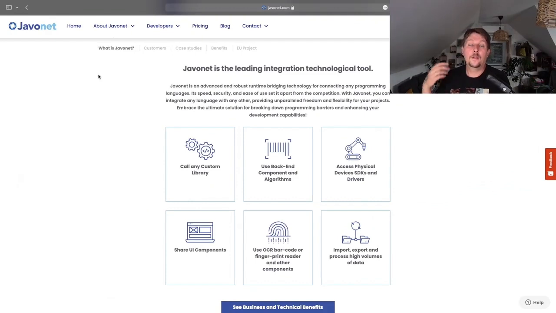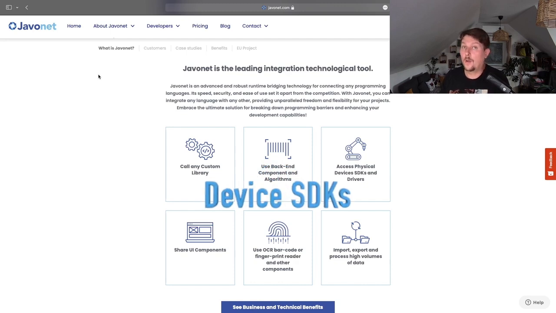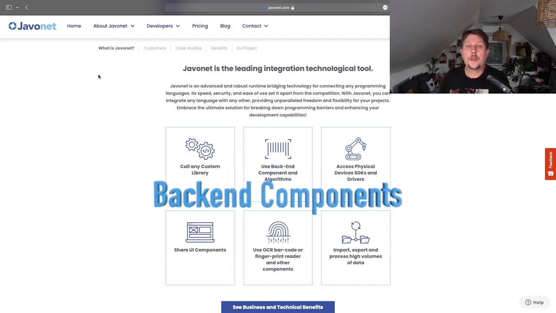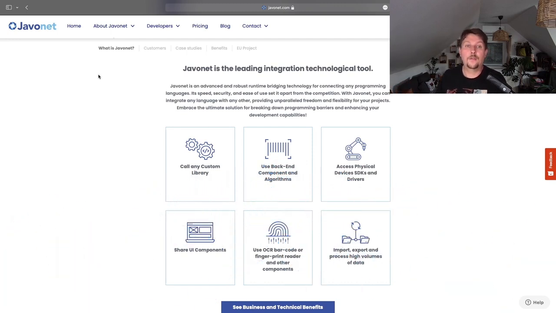Javonet can be used in various scenarios. One specific scenario is when you have a device SDK. So you want to integrate device-specific SDKs across all platforms. Another scenario would be that you have backend components. So you want to access backend functionalities developed in different languages.